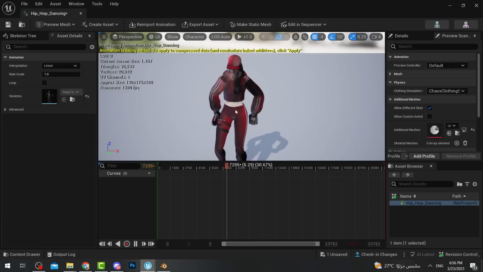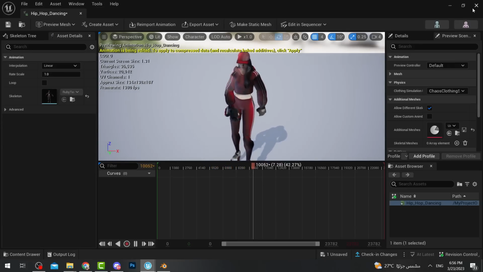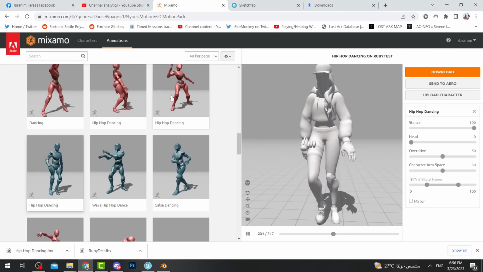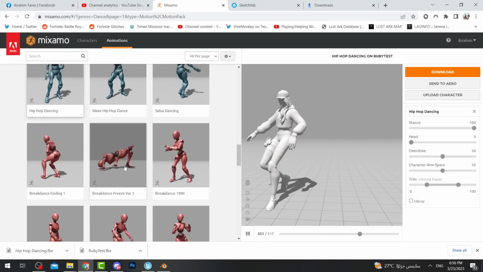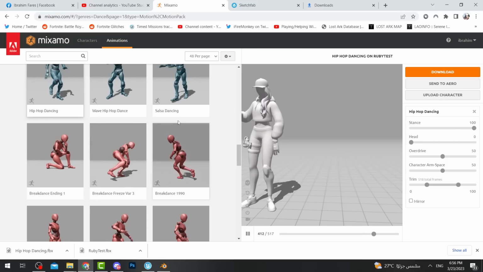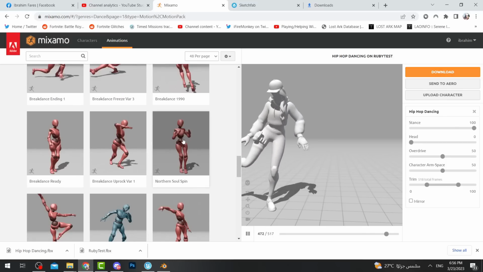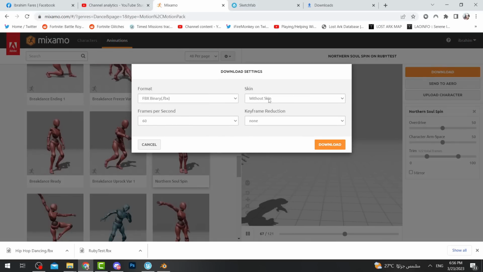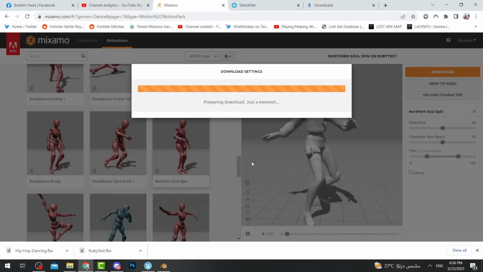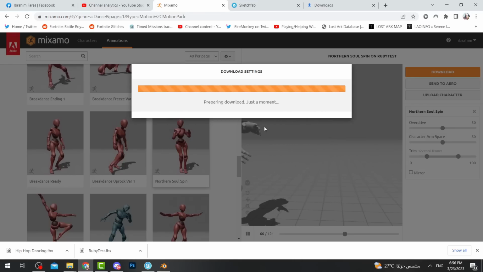By the way, you can add as many animations as you want. So you can go again to the website and choose any other animation. You don't really need to import the character anymore. You just need to download the new animation. So let's say I'm gonna get this animation. I'm gonna press download. Without skin, 60 FPS, the same settings. I'm gonna press download and add the other animation as well.